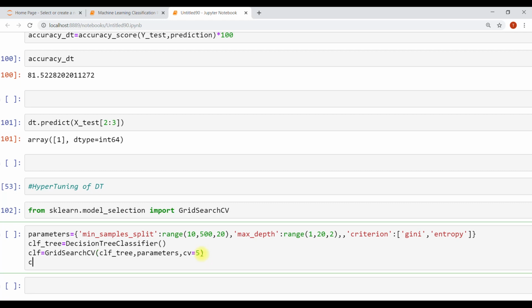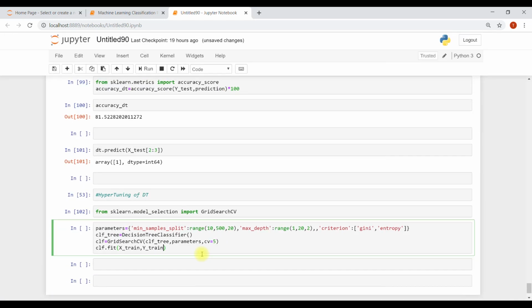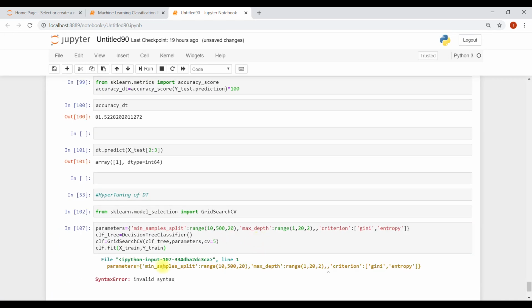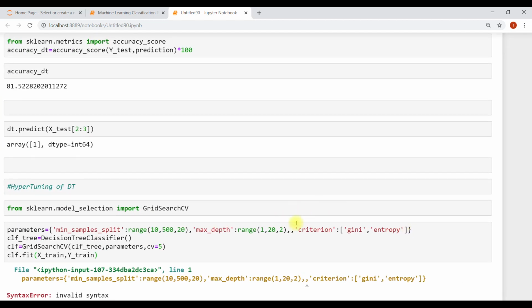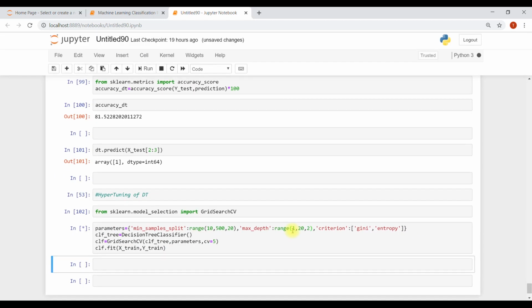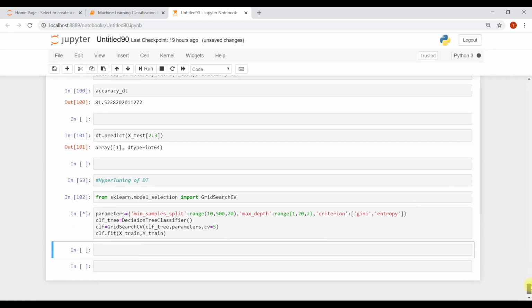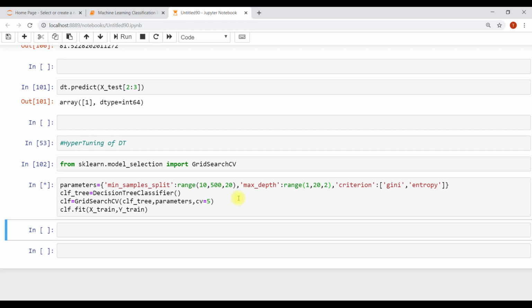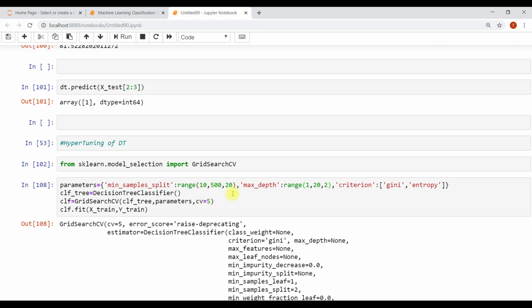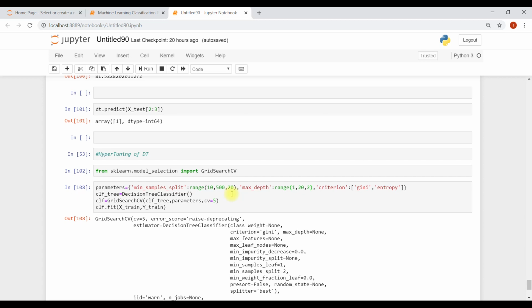Now classifier dot fit. We're going to train it on training data, and then we're going to test it on test data later. I think I've given everything. It's going to take a little time, actually much time. It took me around 5 minutes to train.